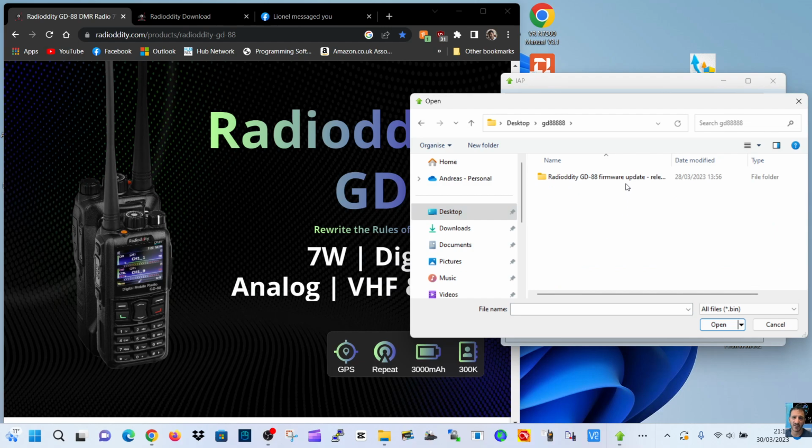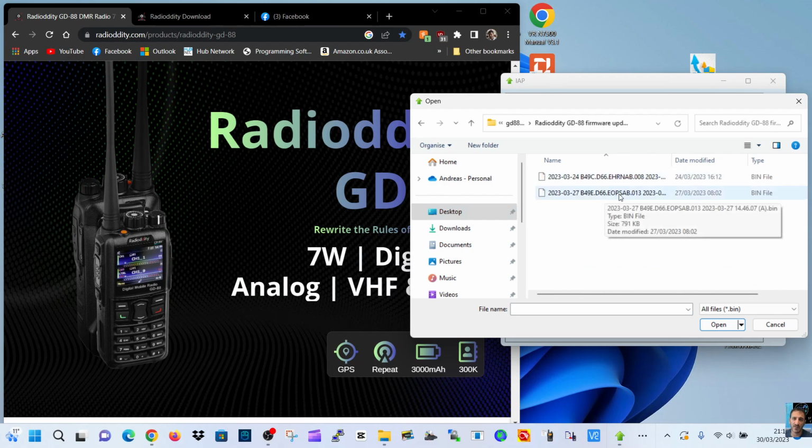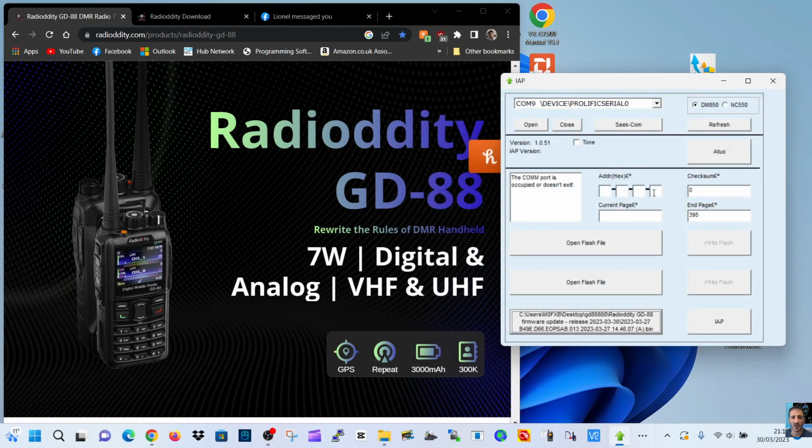GD88, there it is, and then double click, and then double click the bottom one for the A band that says A bin at the end, and then once you've done that, click IAP, okay, and then it will just start doing all this checksum stuff, and it will follow through, and at the end of it, your radio will actually say done, okay, and that's fine, and then you do the next one.